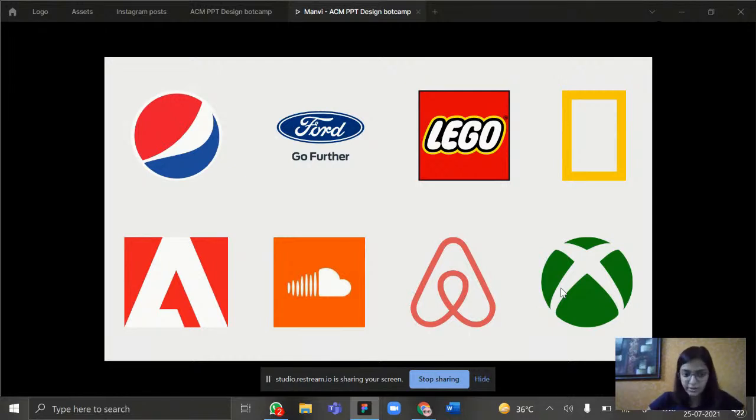Let's talk about the next logo now, which contains a triangle. That is the logo of Adobe. It has a triangle, which can be placed in very different ways. So this is an upward facing triangle.